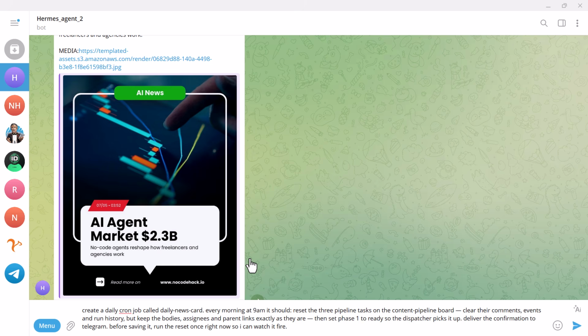So what this does, every morning at 9, Hermes wipes yesterday's run clean, keeps my 3 tasks exactly as I built them, and pushes phase 1 to ready. The dispatcher does the rest, and that last line, I'm telling it to fire once right now, because I never trust a schedule I haven't watched run.